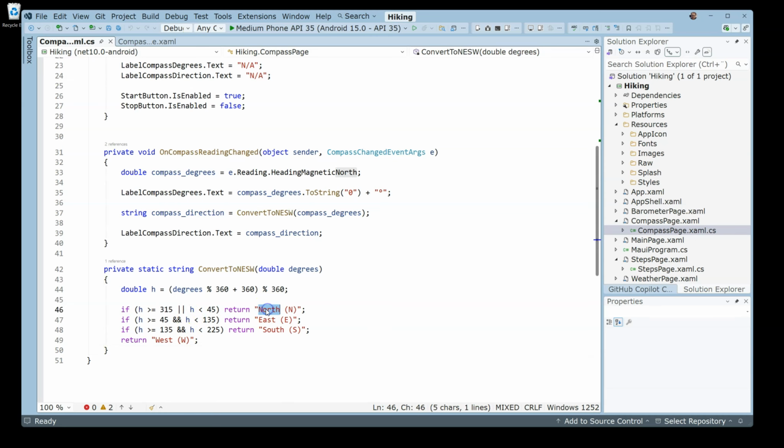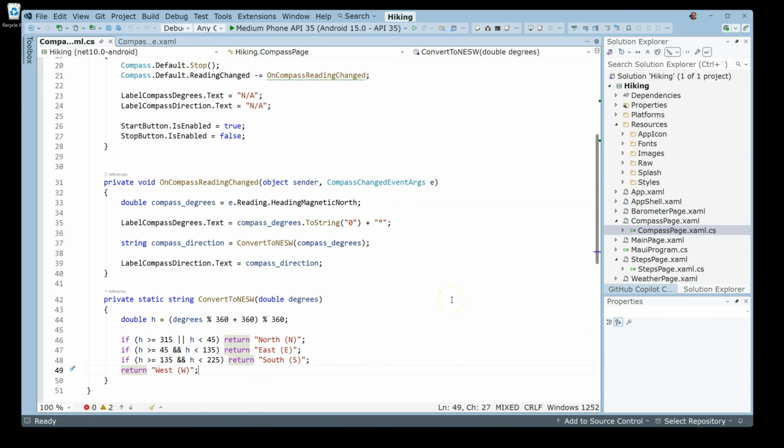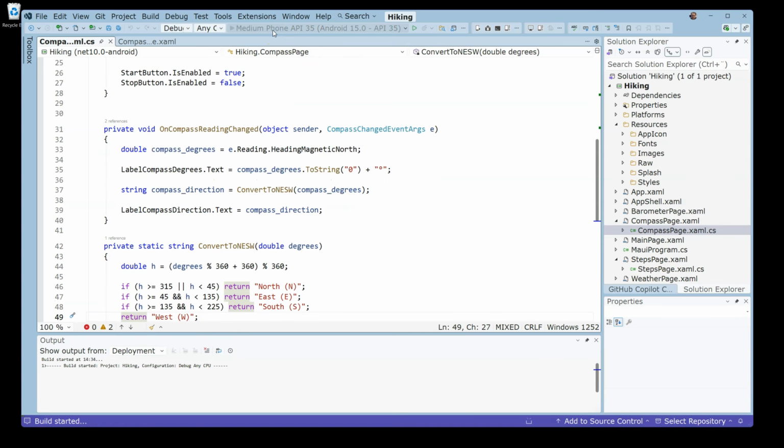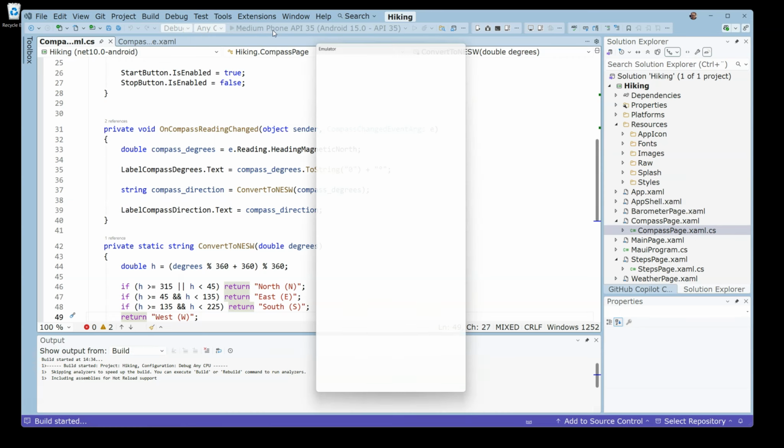So we have made some basic logic here to define, based on the degrees between 0 and 360 degrees, whether you are pointing to north, south, east or west, like this. Let's just open or start the application and see how this is working.